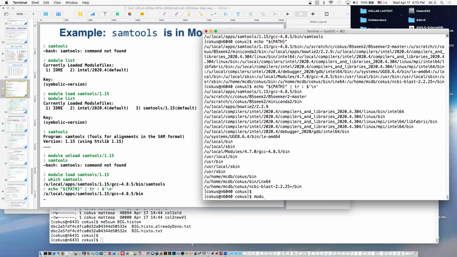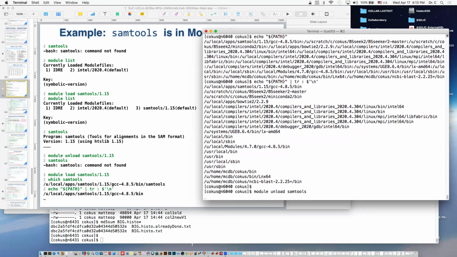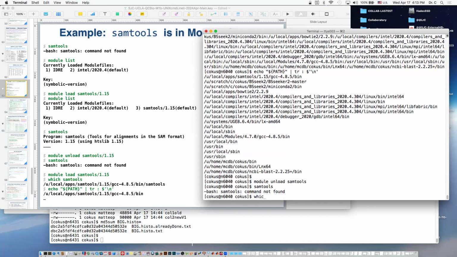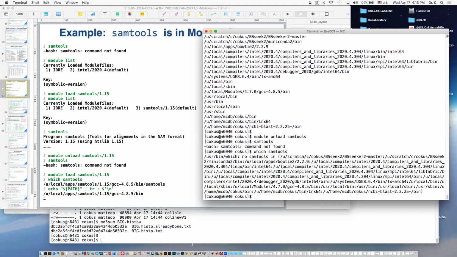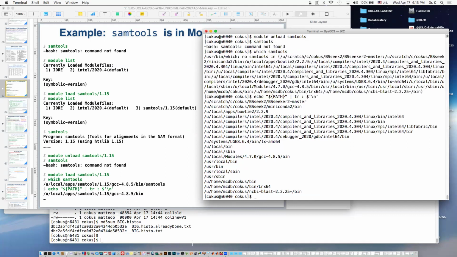If I do module unload SAMtools, now I can't find it anymore, no SAMtools, because if I now look at my path and look at the front, it's not there anymore. It's gone from the first line.